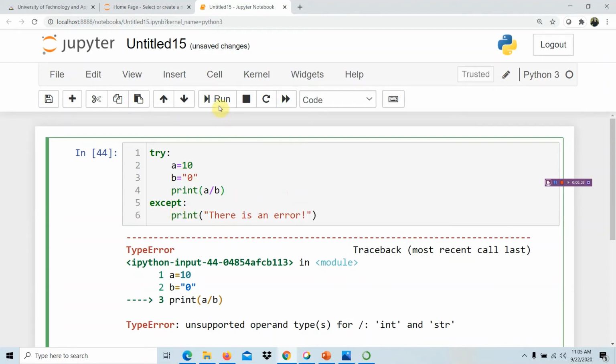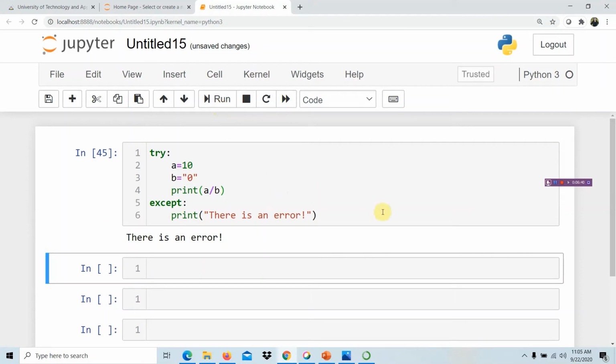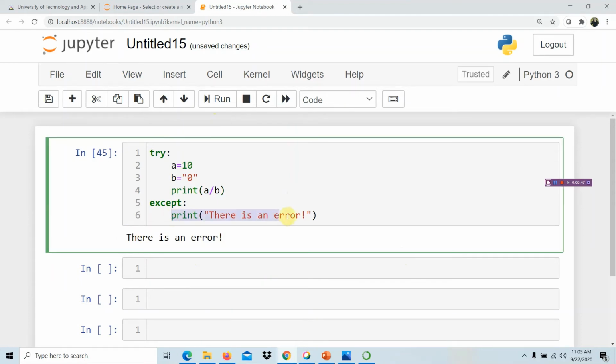Okay, so what will happen if I run this program? You see, those messages displayed before, the long messages were gone, and instead, that statement under the except will be executed. There is an error. Where is that error? Definitely in that line of codes that you have written under the try statement. Okay, so this is an example of try except.